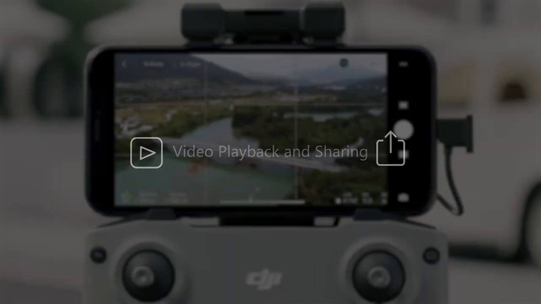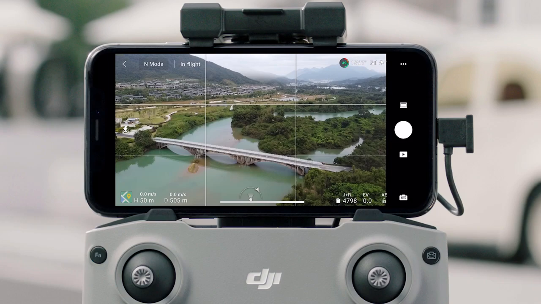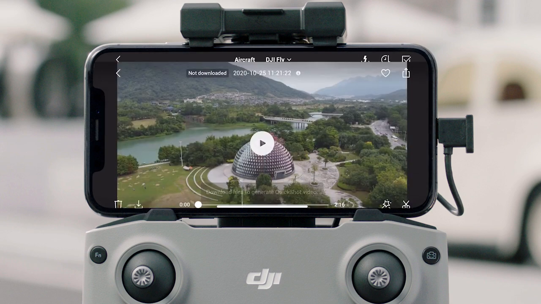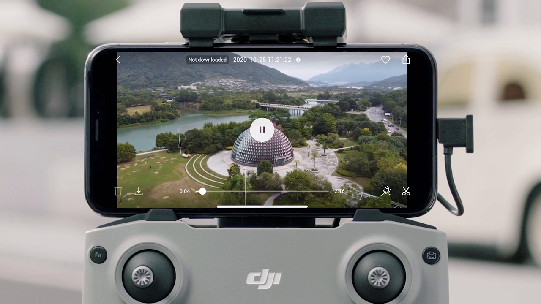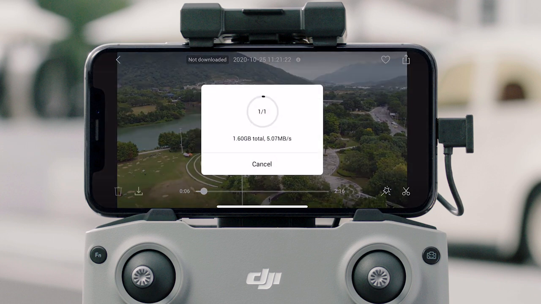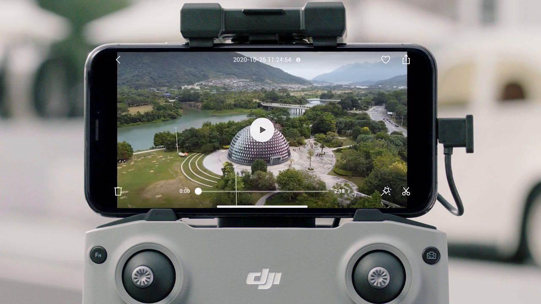Playback and sharing. Tap the playback icon after recording to view Quickshot videos. Tap the icon at the bottom left and save the videos to your mobile device. Tap the button at the bottom right to switch between the original file and Quickshot video.